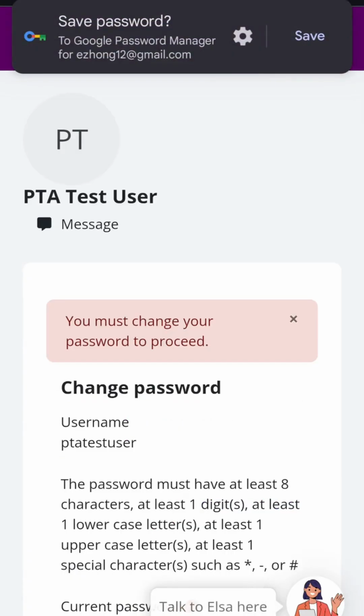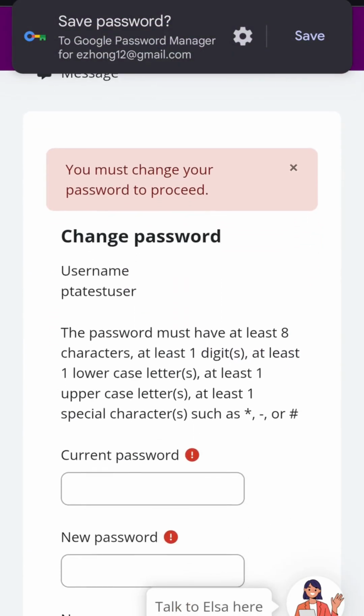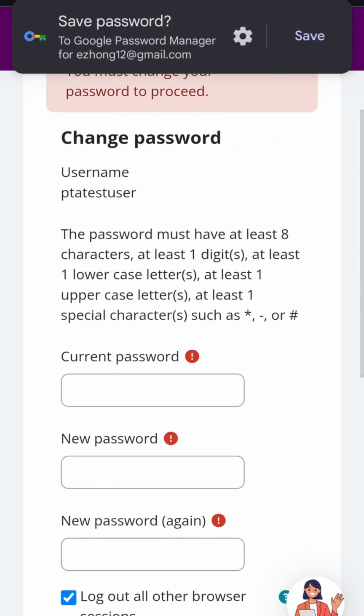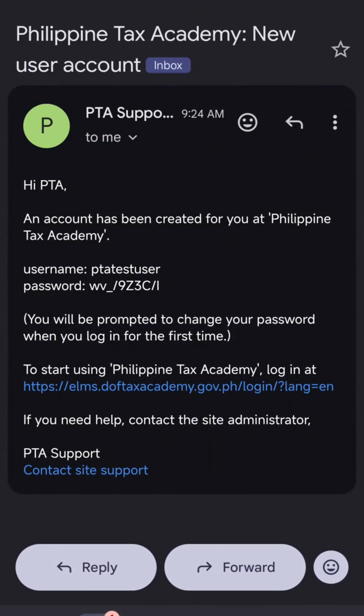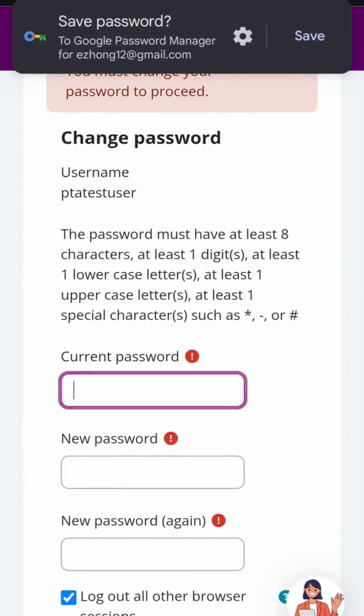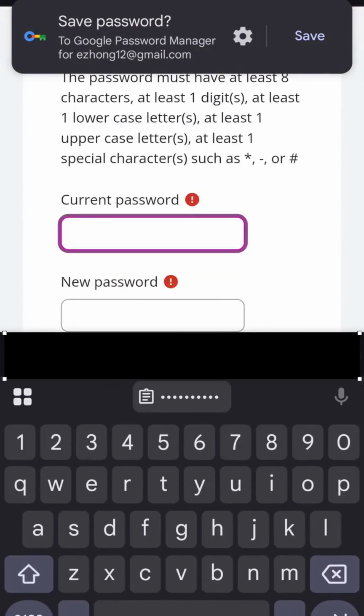Once logged in, you will be prompted to change your password. In changing password, take note of the password requirements as highlighted. For the current password, you may copy again the system-generated password provided. Paste it into the current password field, then proceed to change your password.